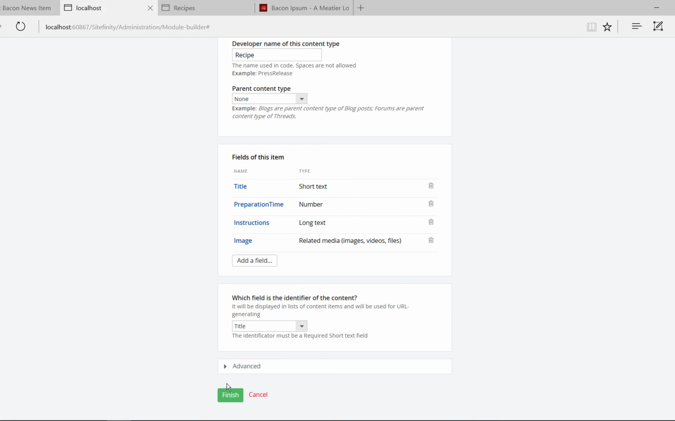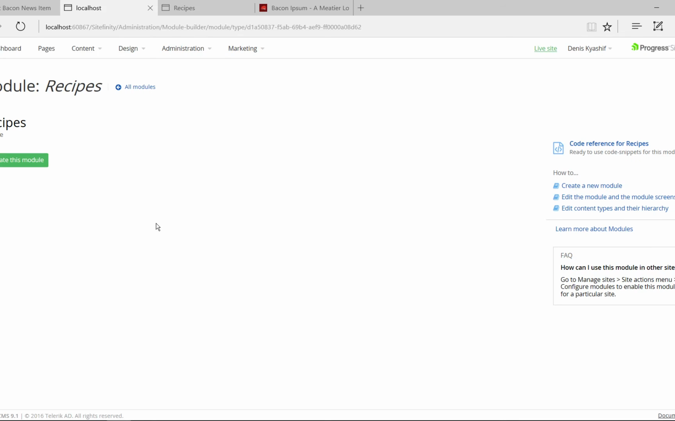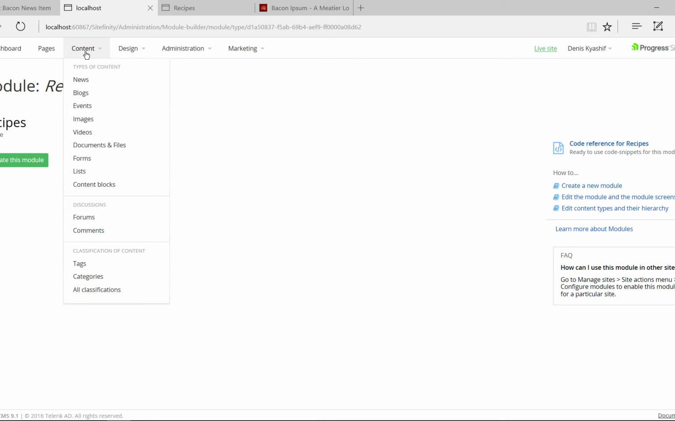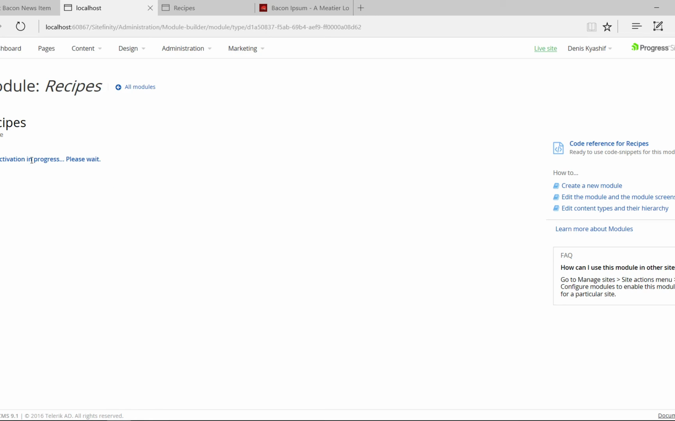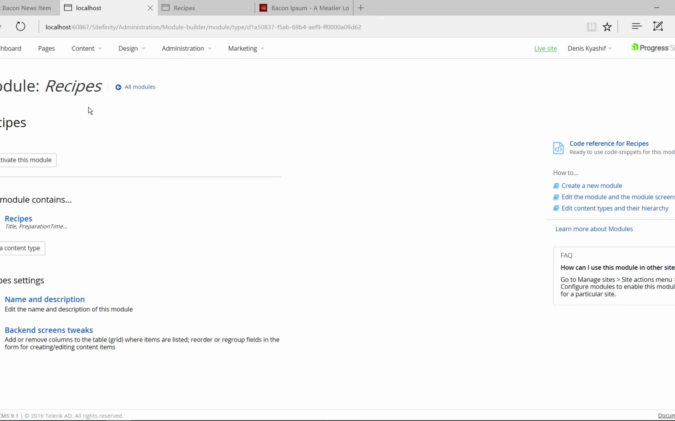So the only thing left to do is to activate the module. The modules in Sitefinity can be activated and deactivated. They can be exported and reused in other Sitefinity applications as well. So you can see nothing really changed right now. We don't have recipes yet, so we'll activate it. And now we have successfully included this dynamic module in our application.